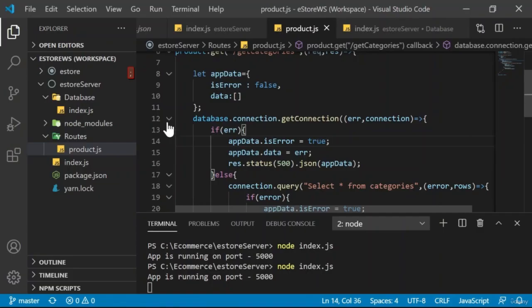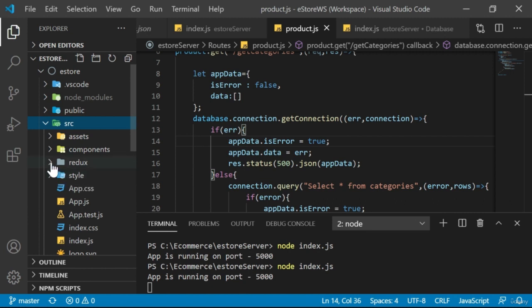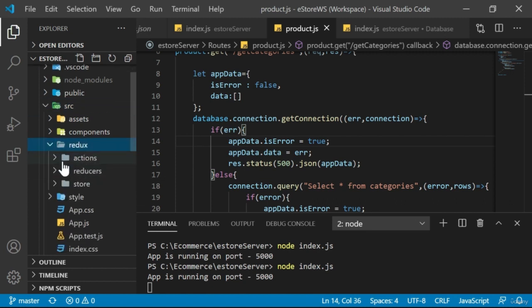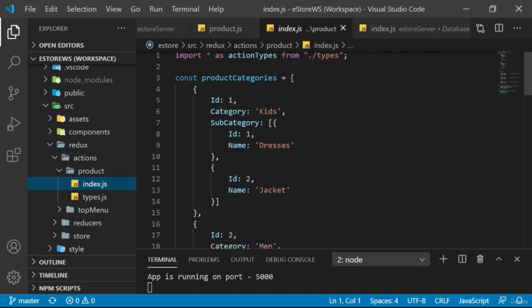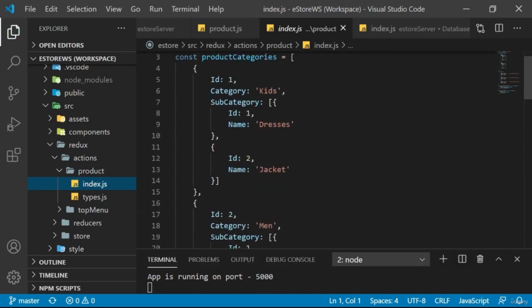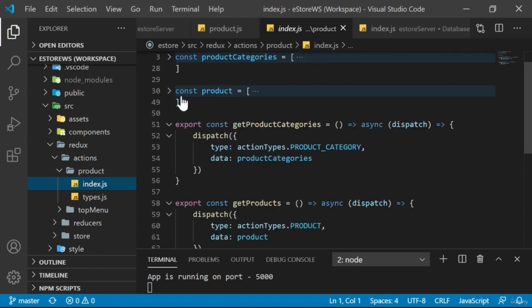So now let's update the client application so that this data of the product category endpoint is being fetched and displayed at the client. Let's go to the client side coding now. I'll open the SRC and inside the Redux, I'll go to actions in which I have product, which contains the data. As you see this data here, we don't want this data here, but it should be from the MySQL database. So that's the next step we are going to do.